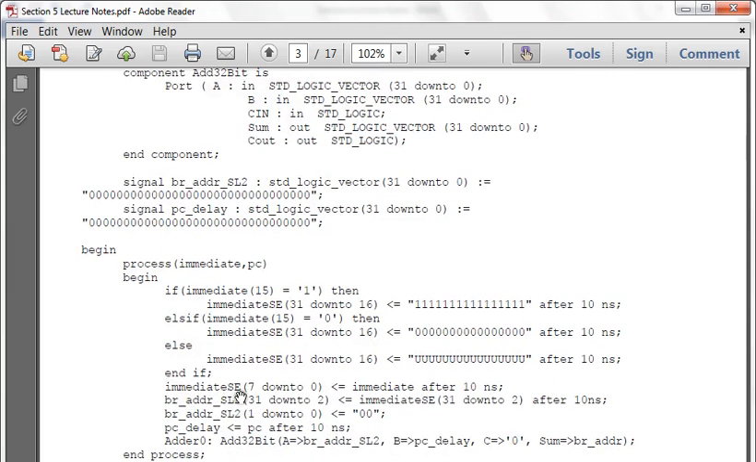And so your immediate SE, 7 down to 0, is just going to be immediate, so that becomes the 8 bits, right? And then branch address shift left 2 is going to be 31 down to 2 becomes immediate SE 31 down to 2 after 10 nanoseconds, and then we're going to append those last 2 bits for shift left logical.